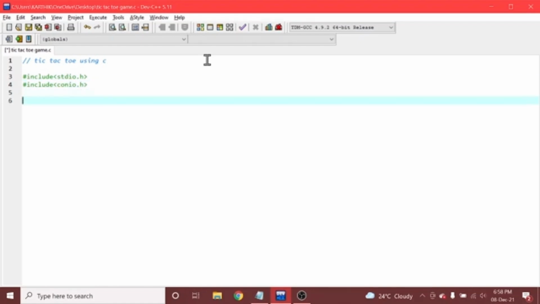Okay. So first, in Tic Tac Toe game, we are creating a square to place the numbers. Let us take a square array of 10 having 0, 1, 2, 3, 4, 5, 6, 7, 8, and 9.